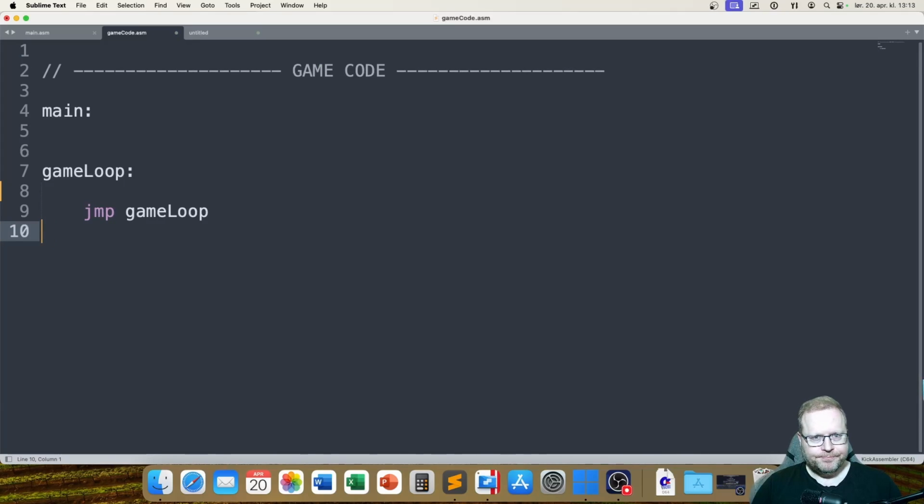Here in my game code file, I have my main label and I have my game loop, my empty game loop. Subroutines are basically routines, like you can hear from the name, but they are pre-written routines that have their own label, and they can be short, they can be long, but they have a purpose. They should have a purpose. So I think it's best if I just start by showing you an example.